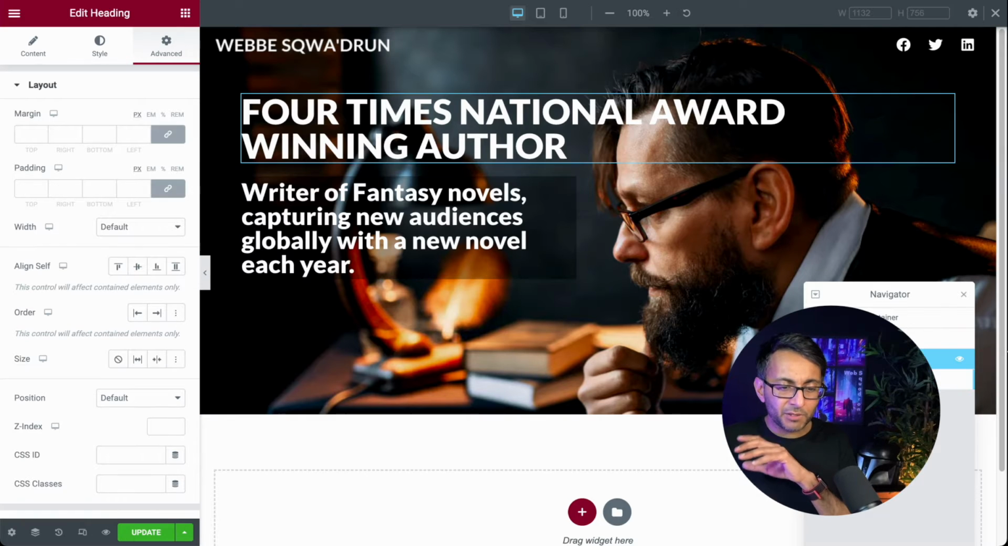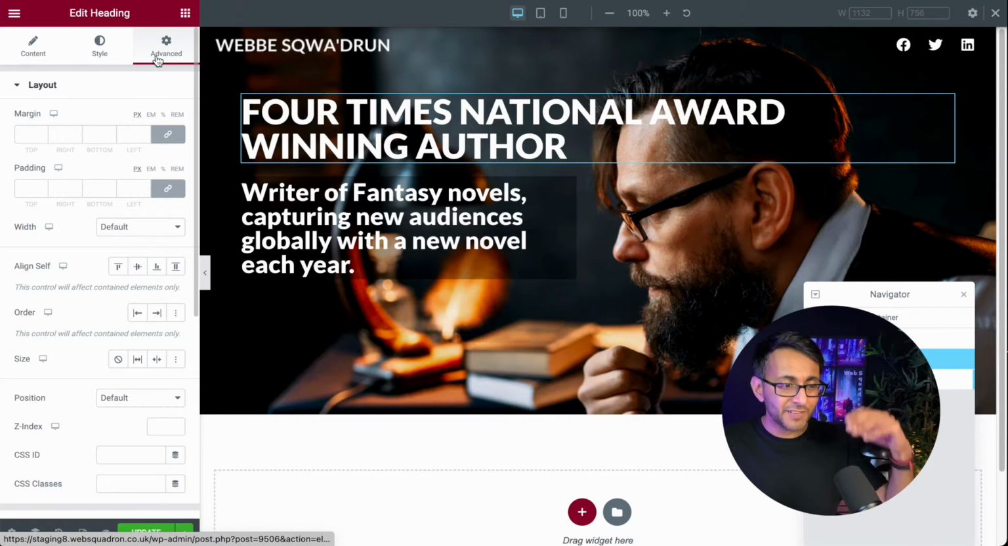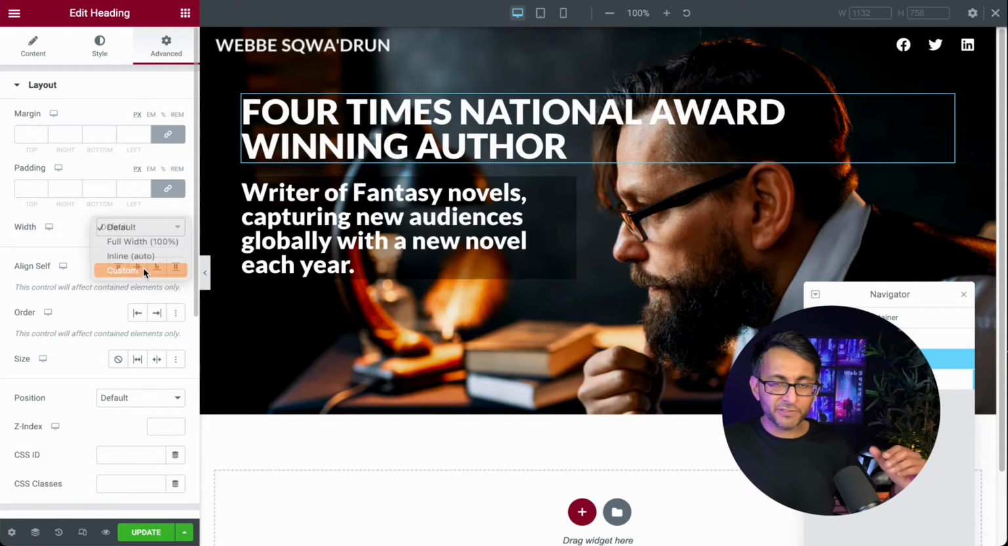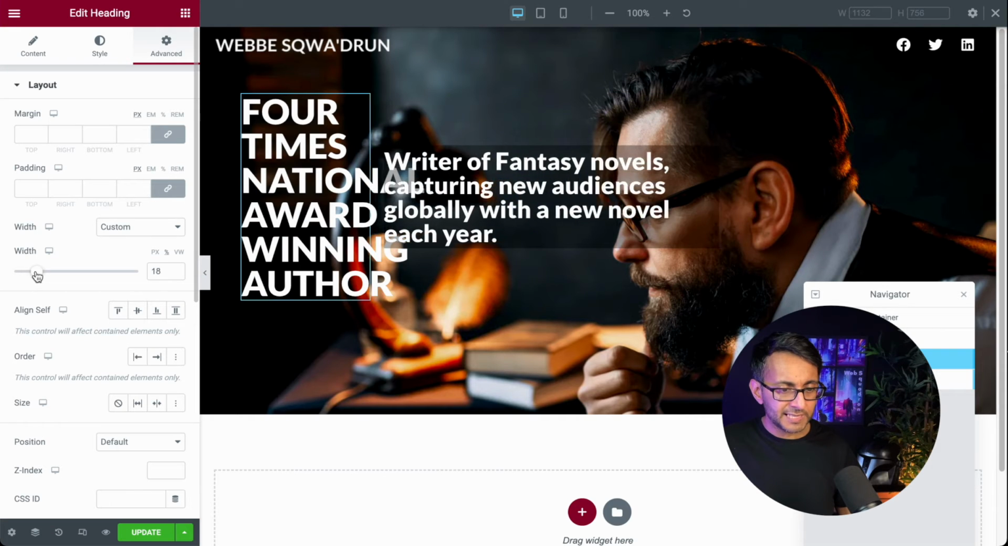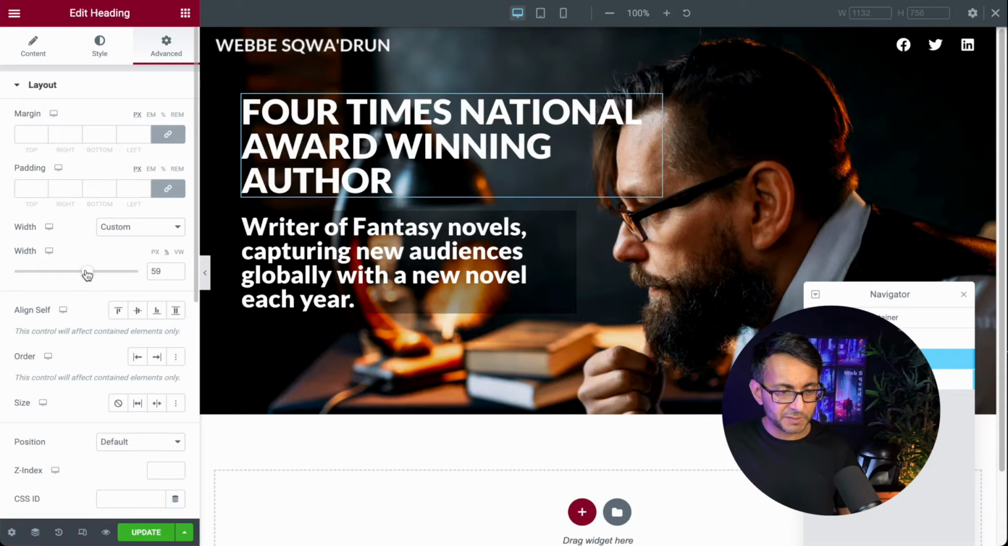I am now going to modify the heading as well. Sorry if it feels like I'm jumping around a bit, but you will get used to what I'm doing here. So I've now added in some content and I'm modifying it to work for what we want. Again, the advanced tab, we're going to set the width of this to also be custom. So now I'm going to shrink this to something like, I think that works there. There you go, 4 times National Award winning author. Again, I've now changed it so that we didn't have as much overlapping onto the author's face.